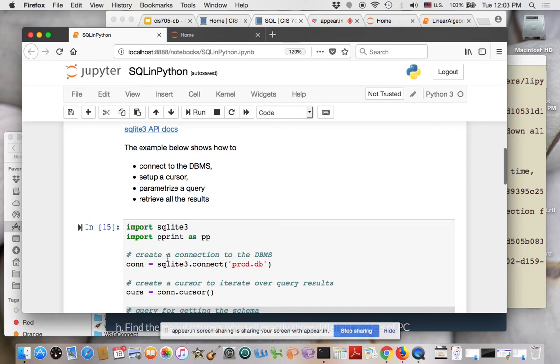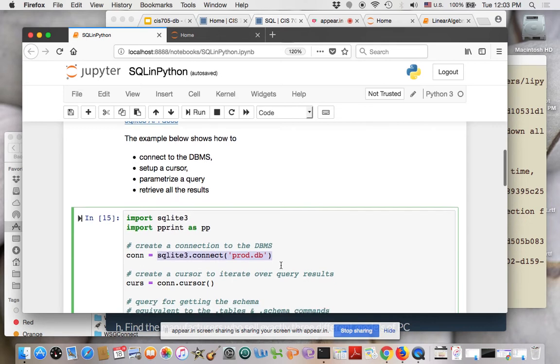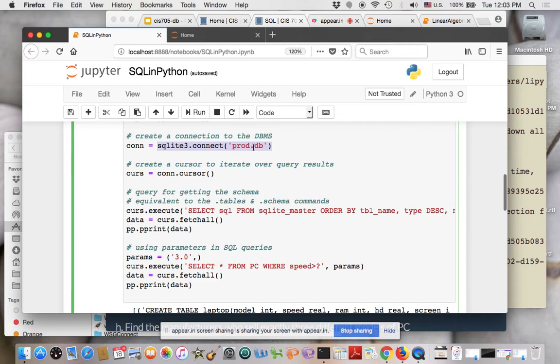Typically, the first thing you do is connect to the database, and in this case, the database resides in a file. If you are connecting to, say, Postgres, you will need to use a different Python API for Postgres. If you're using Oracle, Postgres or MySQL, there will be a Python module for accessing each of them. So you have to use the appropriate module for that.